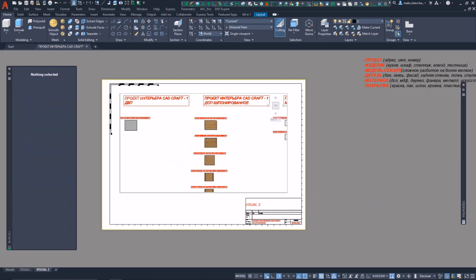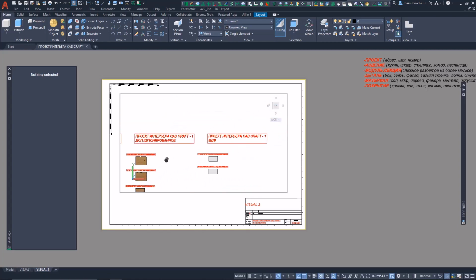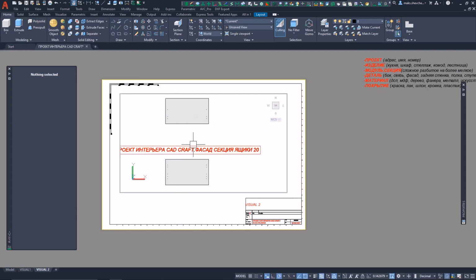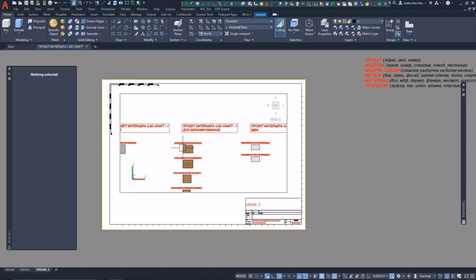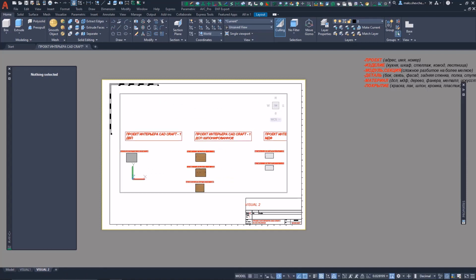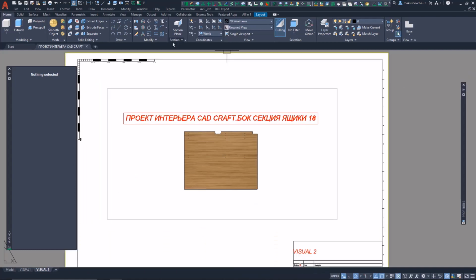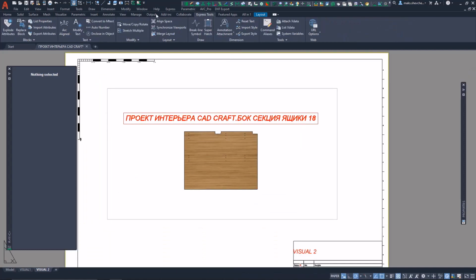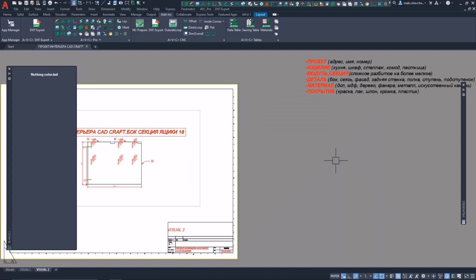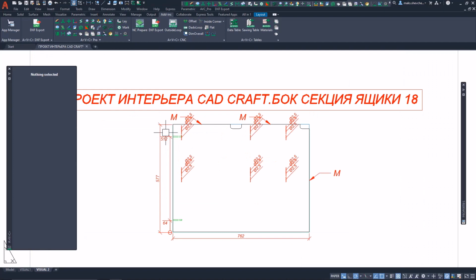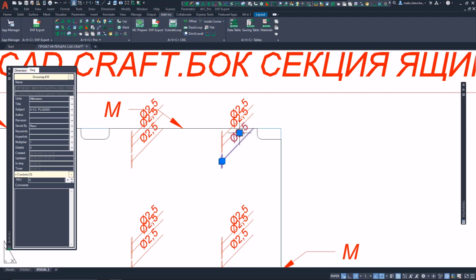So we can see that the program lays out all details that we have, sorted by materials. Let's formalize this detail using these advanced instruments. And using command NCP, we can make shortcuts and prepare this detail for CNC. We can see, with one click, we have a lot of information, a lot of work already done.